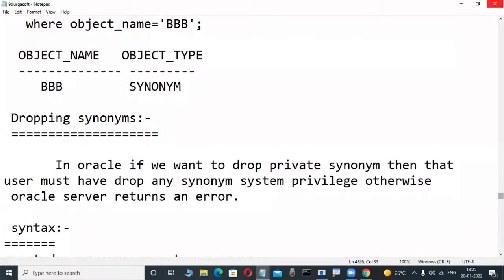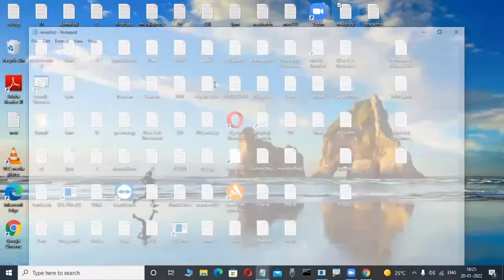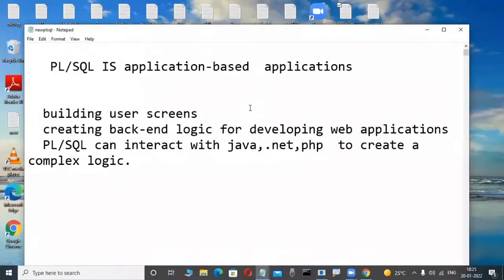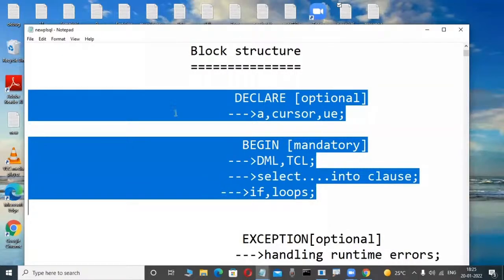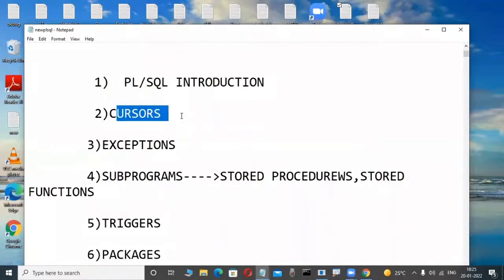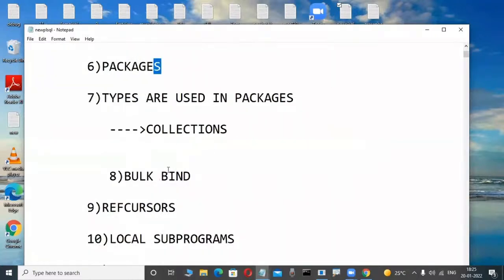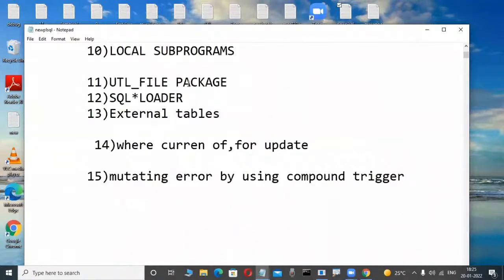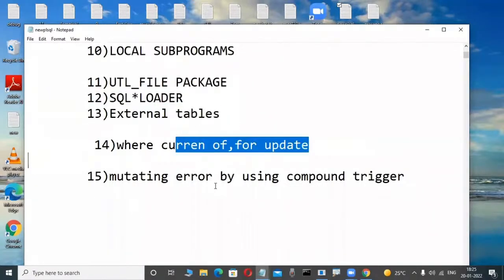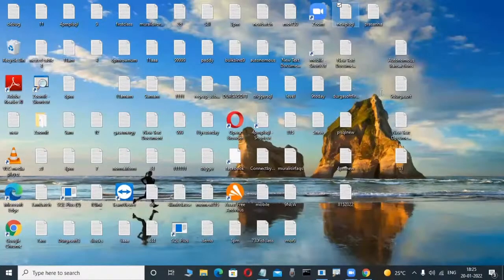We are learning these big concepts. Again, PL/SQL means a little bit of coding is there. Don't be afraid. In PL/SQL you write this type of little bit of coding. There are cursors, exceptions, stored procedures, stored functions, triggers, packages, types, collections, bulk bind, ref cursors, local subprograms, UTL_FILE packages, SQL*Loader, external tables, so many things like this. So much syllabus is there, and that's why some concepts are there.